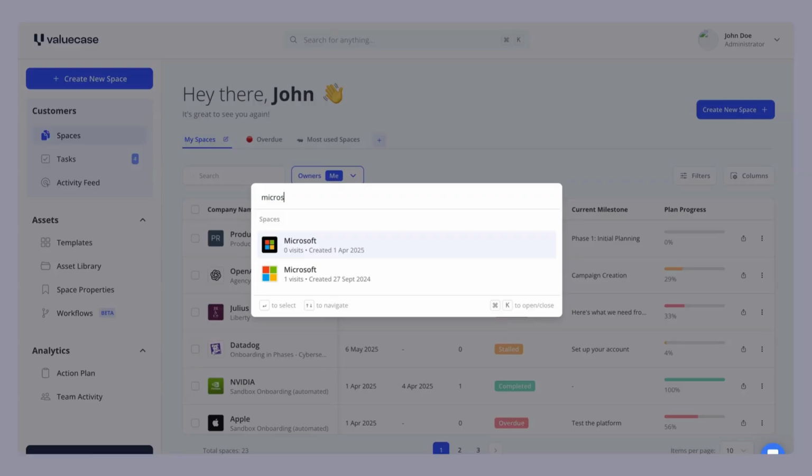As always, we try to make it easier for you to use the platform, especially as a power user, and go where you need to go.